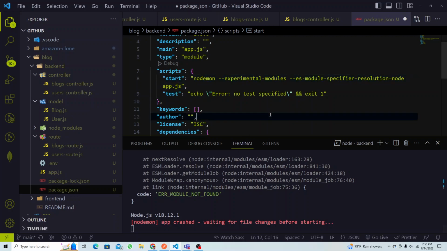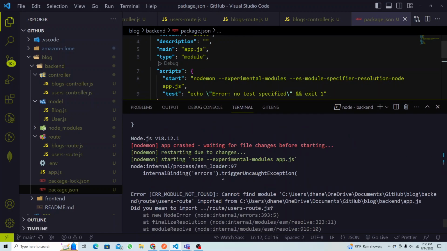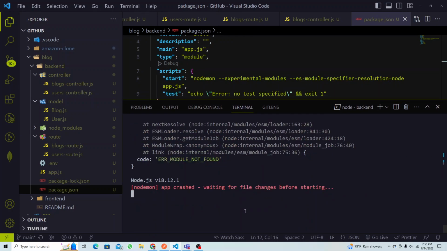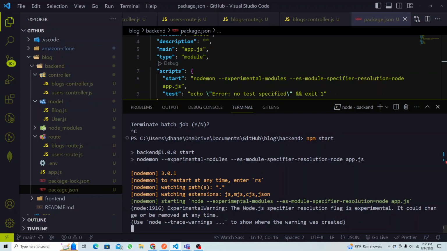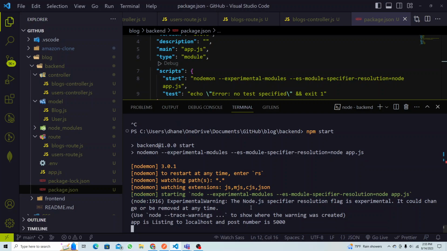Let's see. Let's save this. Why is this giving error again? Okay, let me Control C and start again, npm start. Okay, so that's the reason, right? Maybe sometimes you just have to stop and start again. But this will be the code. This one line of code you have to add there and everything will be okay.